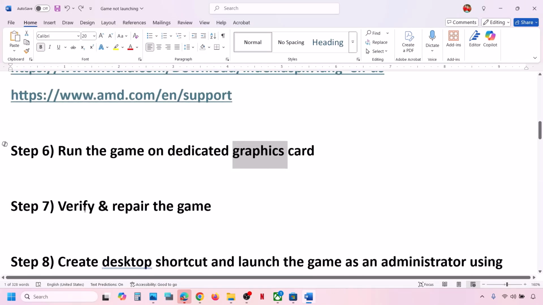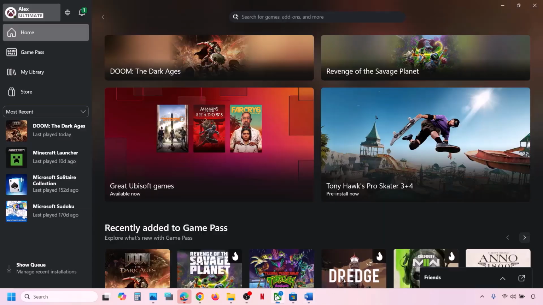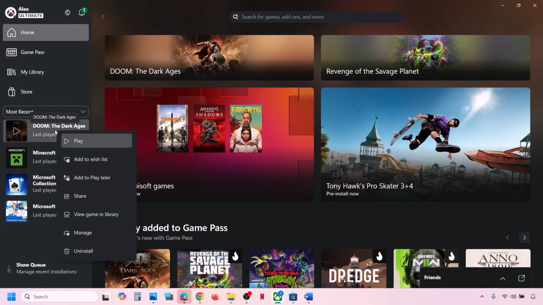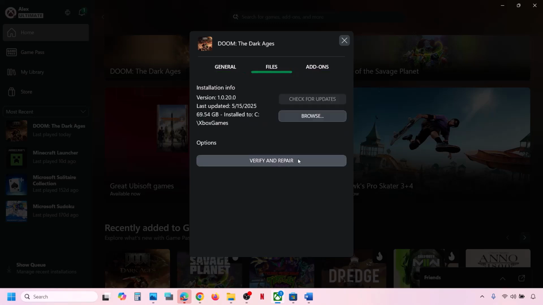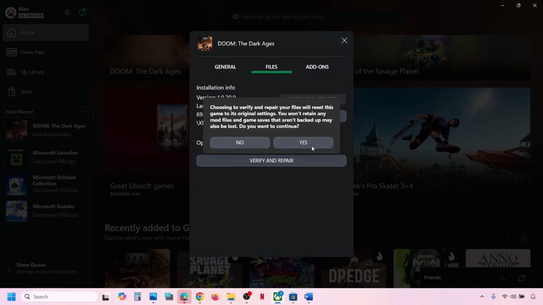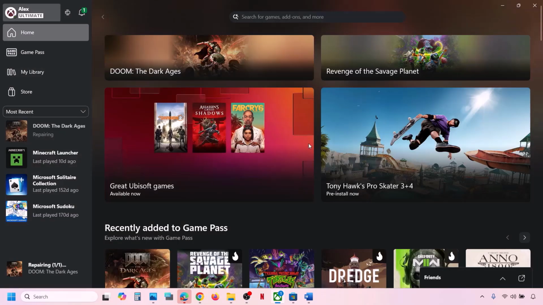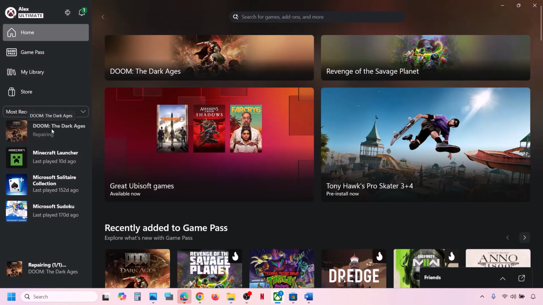Next step is to repair and verify the game. So go to the Xbox app. Again, make a right click on the game which is giving you the trouble. This is just an example. Make a right click on the game and then select manage and go to files, and then you will see the verify and repair option. Click on verify and repair. Read this. If you agree, then click on yes and let the repair complete. The repair will take some time, and once the repair is complete, you can launch the game and then check.